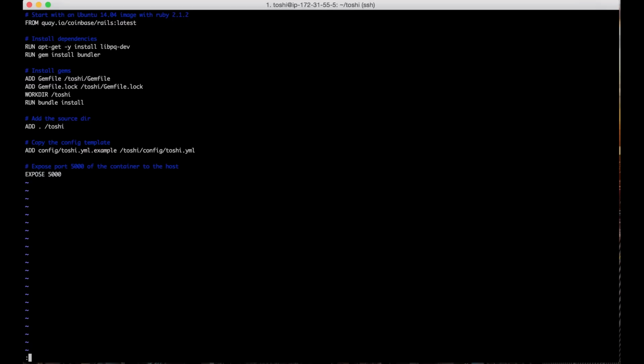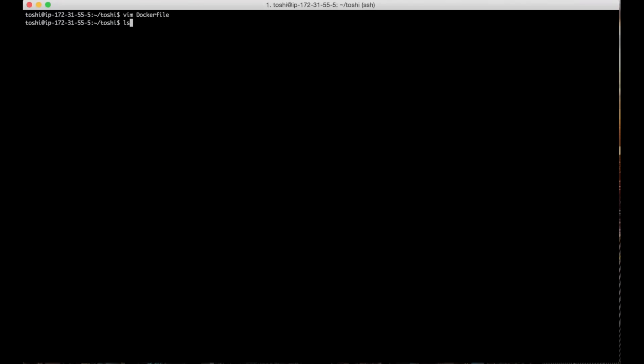So the Dockerfile is just a definition of all the things that happen to build the Toshi Docker image. And a Docker image is what's used to create a Docker container. Okay, so we'll quit the Dockerfile.